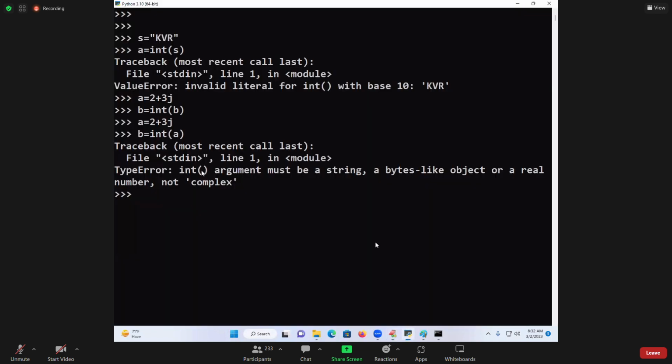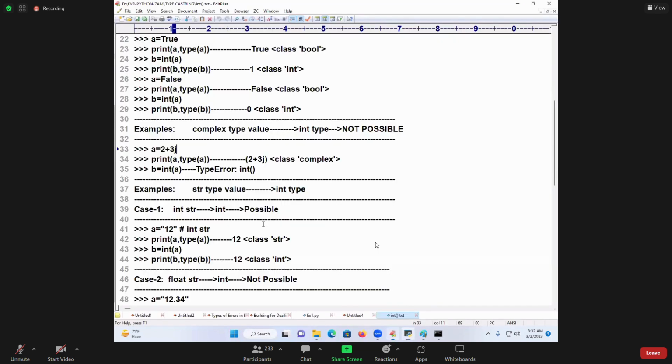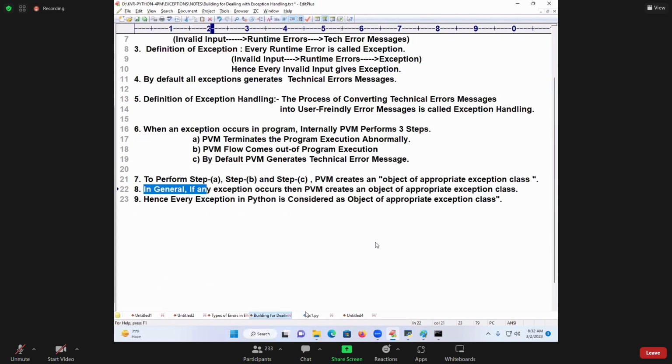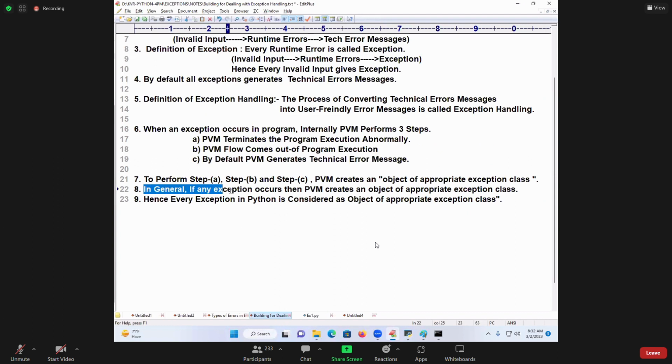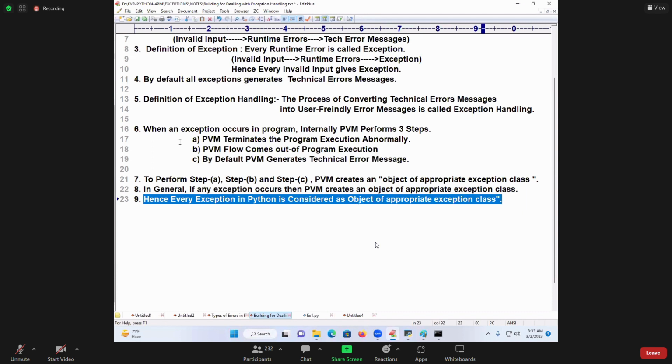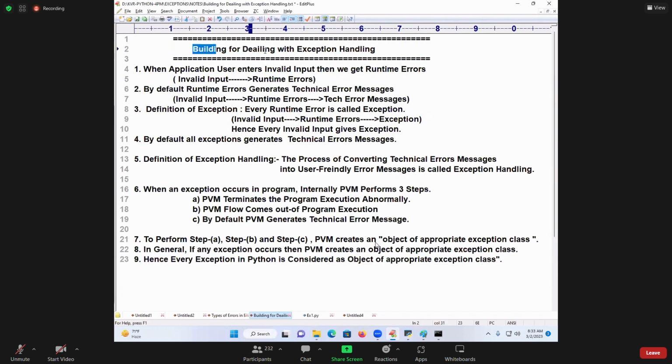Next, like that. So now I am going to give you here. Now coming to the point back, I am going to say types of error. Now tell me in general, every exception occurs, then PVM creates an object of the appropriate exception class. Hence, every exception in Python is considered as an object of the appropriate exception class. Did you understand up to today? These points are very important for dealing with what? Exception handling. Are you able to remember this?